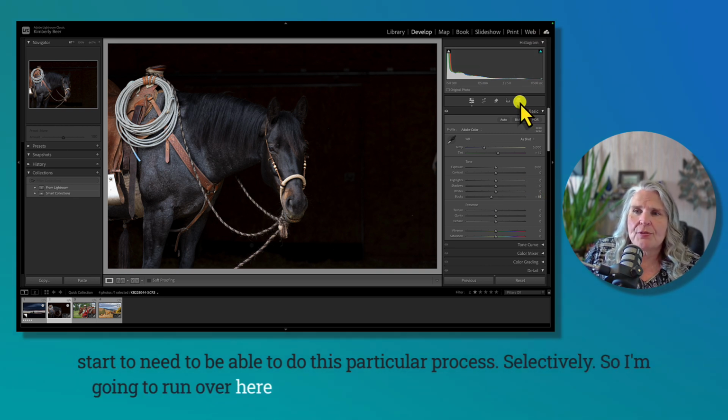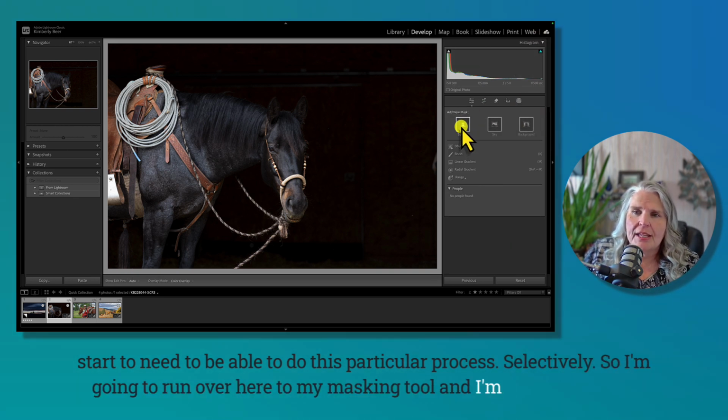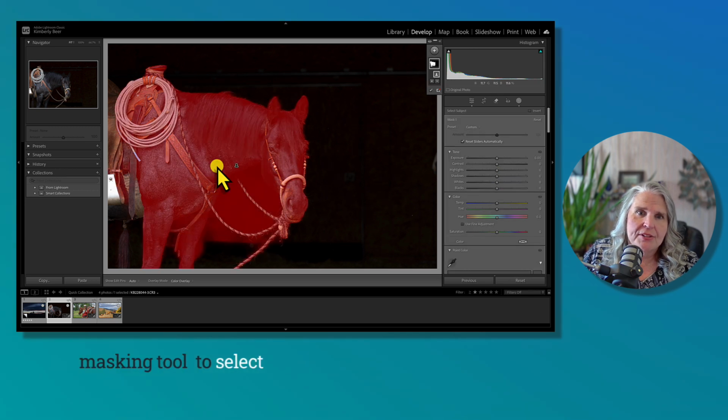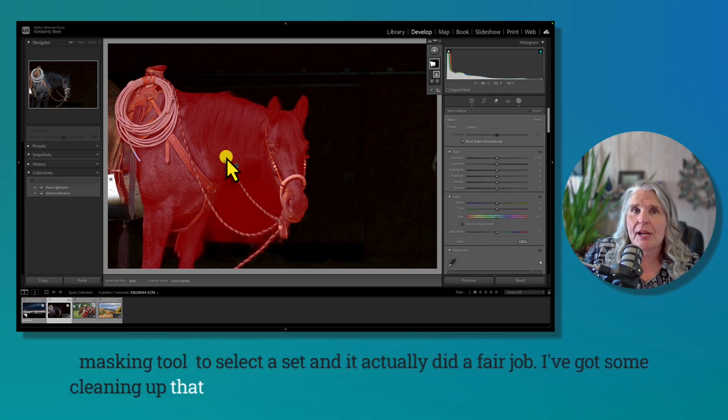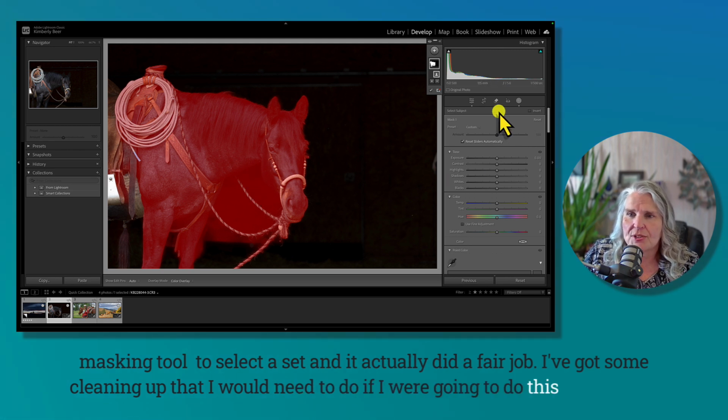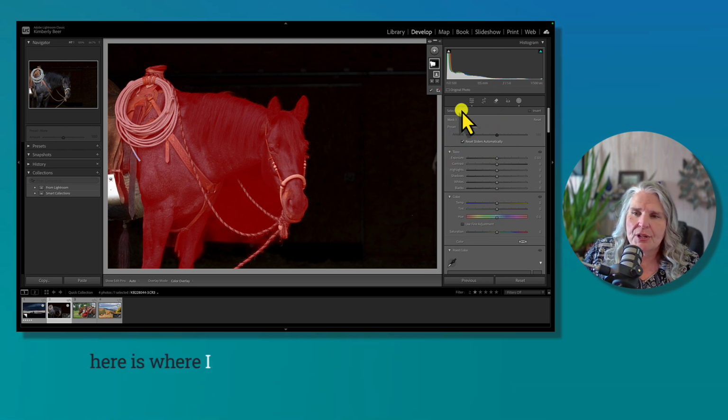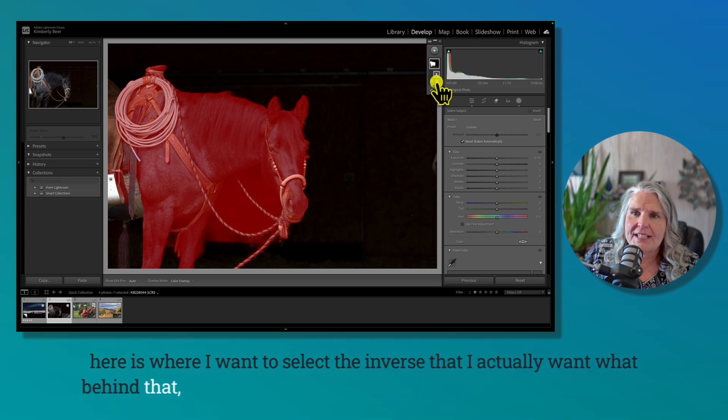So I'm going to run over here to my masking tool and ask it to select the subject. And it actually did a fair job. I've got some cleaning up that I would need to do if I were going to do this for real. But here is where I want to select the inverse because I actually want what's behind that.